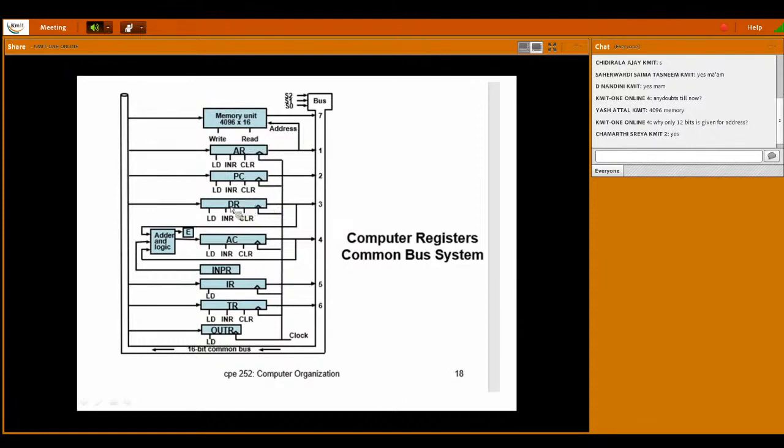If the load signal of DR is high, then the data retrieved from the main memory can be loaded into your data register. In the same way, the second signal is the increment signal. INR means increment. Increment always means plus 1 only, so the INR signal will increment the content of the register by 1.